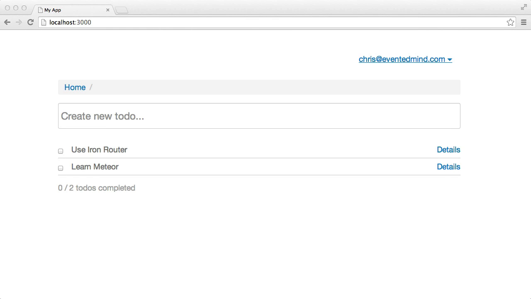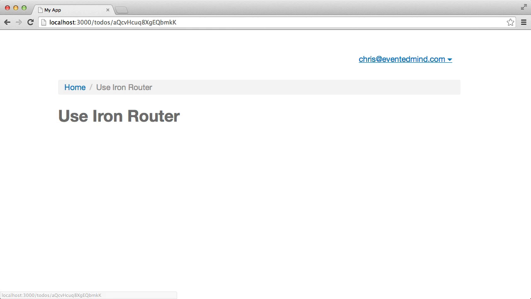Behind the scenes, I've added a little bit of styling to our To-Dos app, and you can see now at the top there's a breadcrumbs bar. In this video, I'm going to show you how we can use layouts to achieve a dynamic breadcrumbs bar at the top. So when I click on an individual to-do, you can see the breadcrumb changes, and we can now see that we're on the Use Iron Router task, and I can easily go back to the home page.